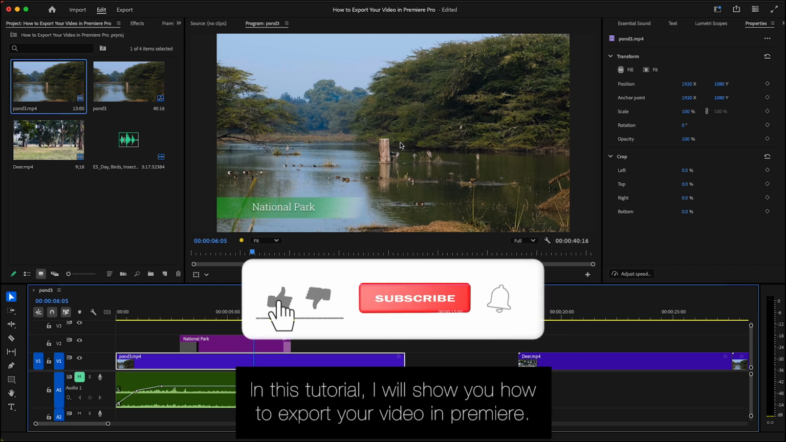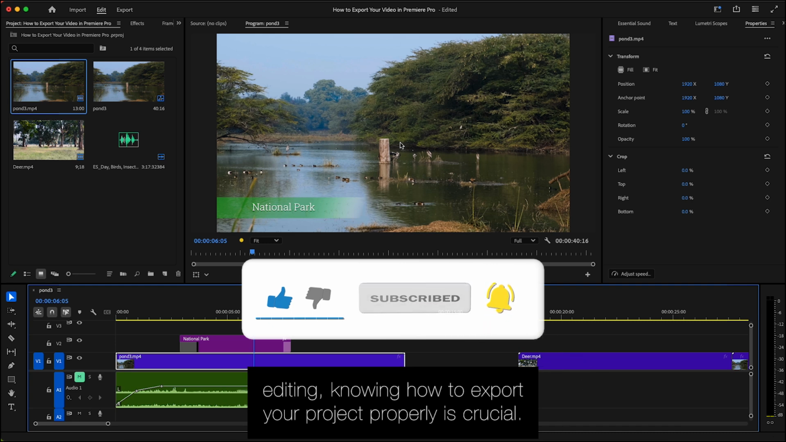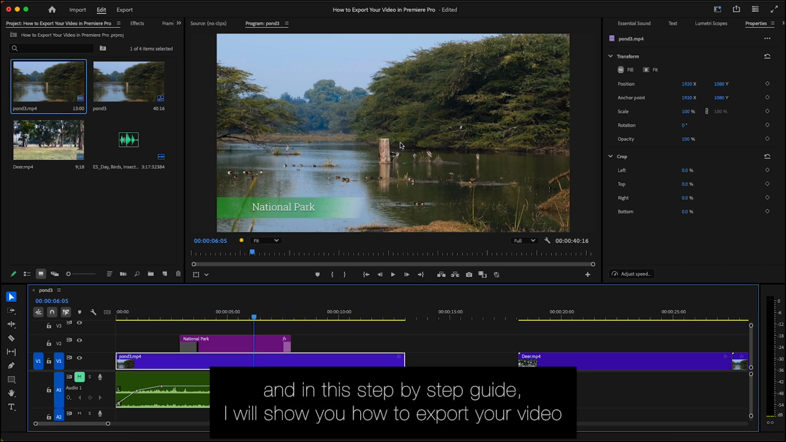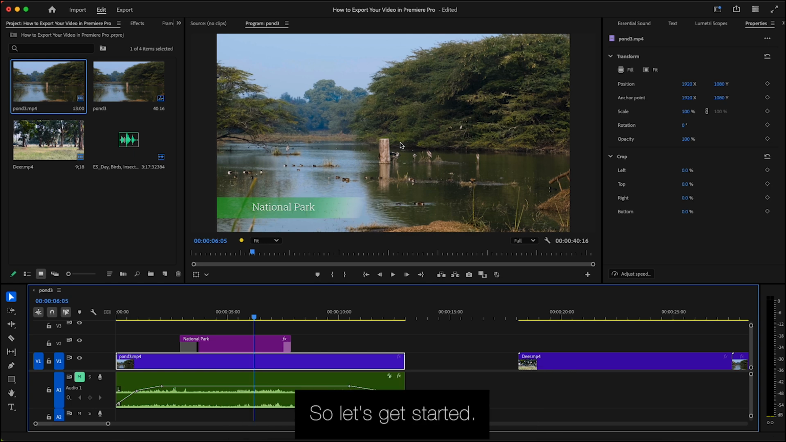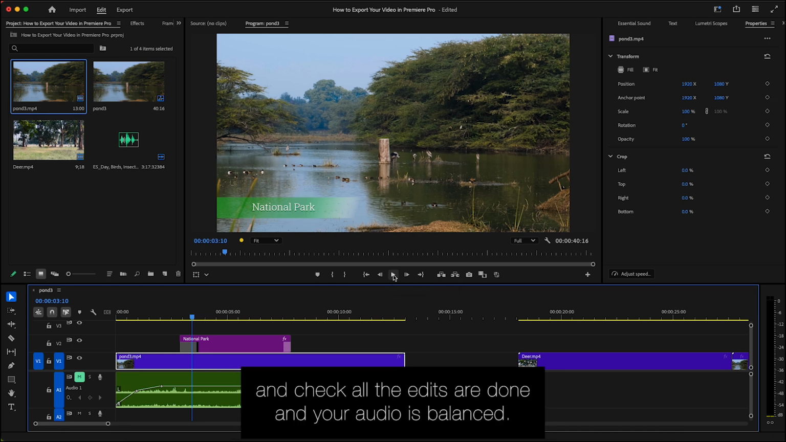In this tutorial, I will show you how to export your video in Premiere. So whether you are a filmmaker or just getting started with video editing, knowing how to export your project properly is crucial. And in this step-by-step guide, I will show you how to export your video from Premiere with the best settings for quality, size and format. So let's get started.